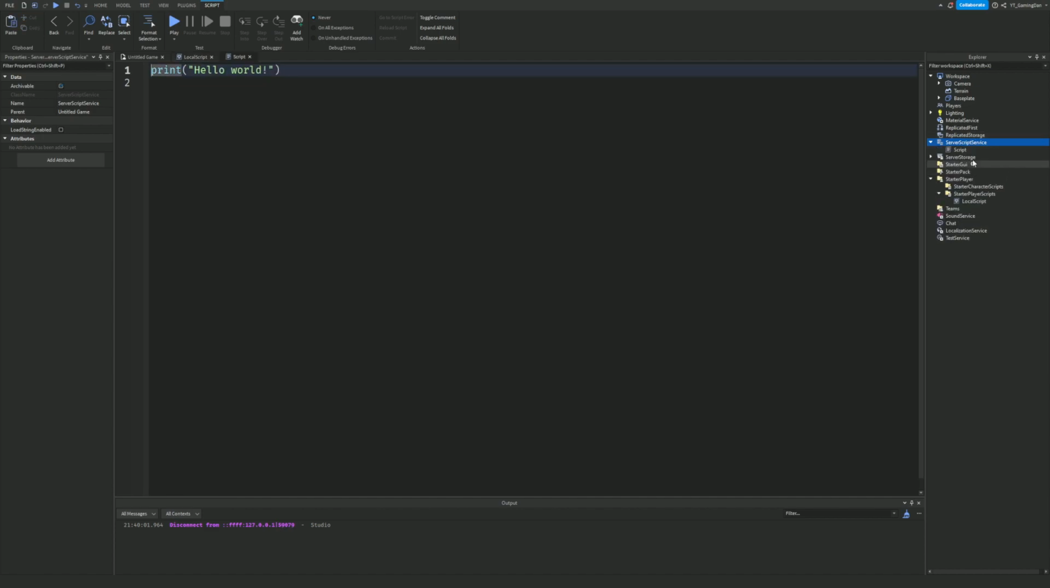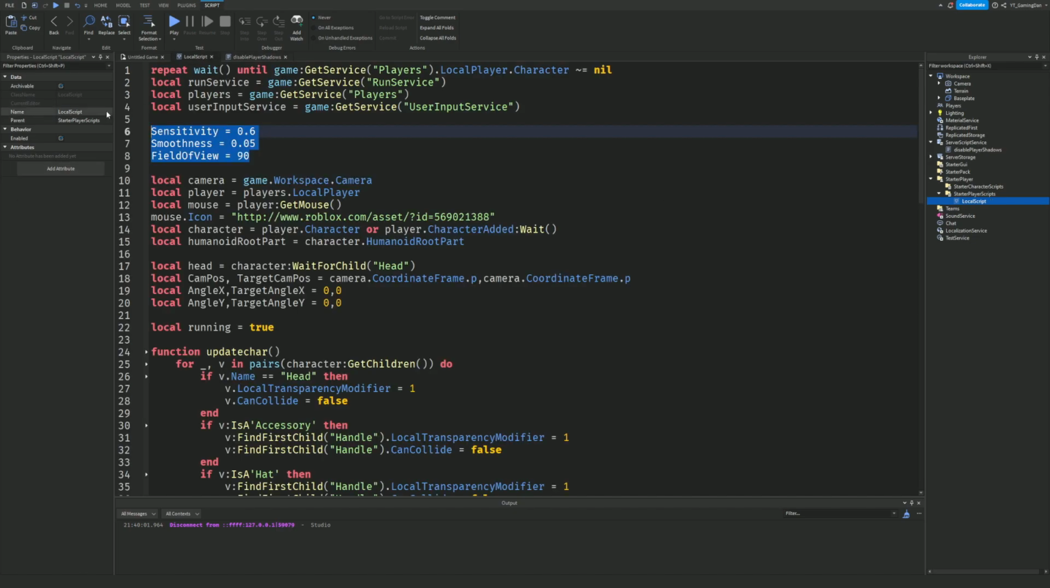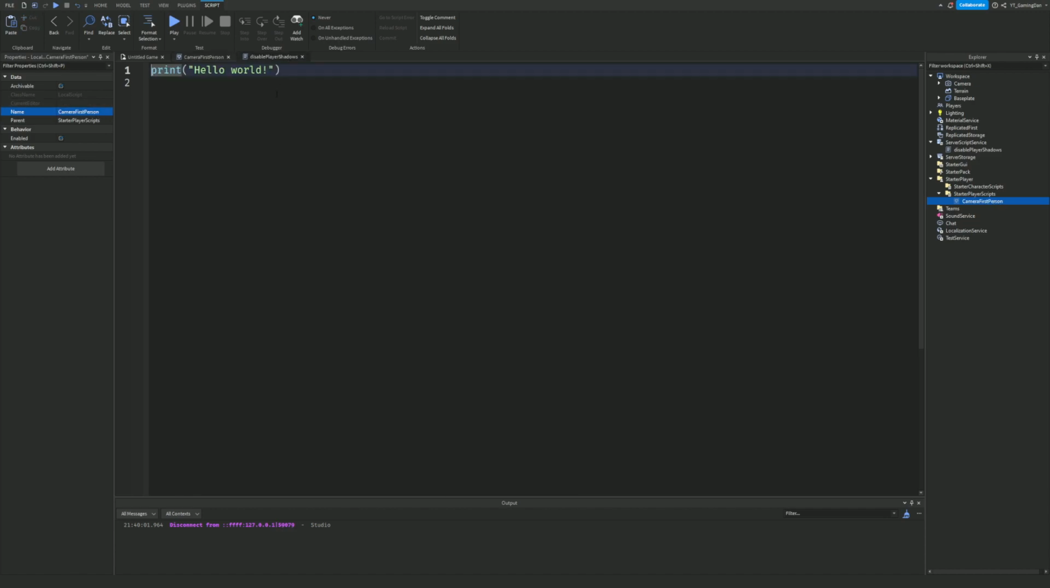So we're going to add a script in ServerScriptService, and I'm going to call this script DisablePlayerShadows. Also, one second, we want to call this LocalScript CameraFirstPerson, something like this. There we go. So, guys, in our DisablePlayerShadows, what we're going to do is this.